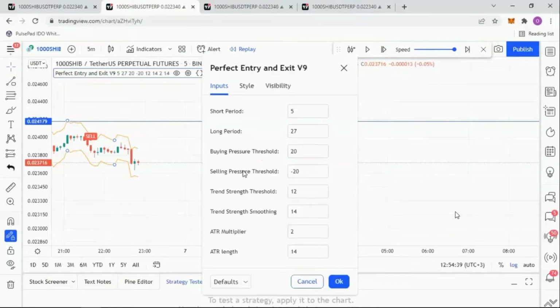This is a very important point and should not be missed. On the 5-minute chart, we call it 5-minute chart, but it may be a 1-hour or 4-hour chart for you. Actually, what we mean is the chart which you are getting the position signals. We are using the settings that you can see on the screen. Our buying pressure threshold is 20, selling pressure threshold is minus 20, trend strength threshold is 12, trend strength smoothing is 14, ATR multiplier is 2, and ATR length is 14.